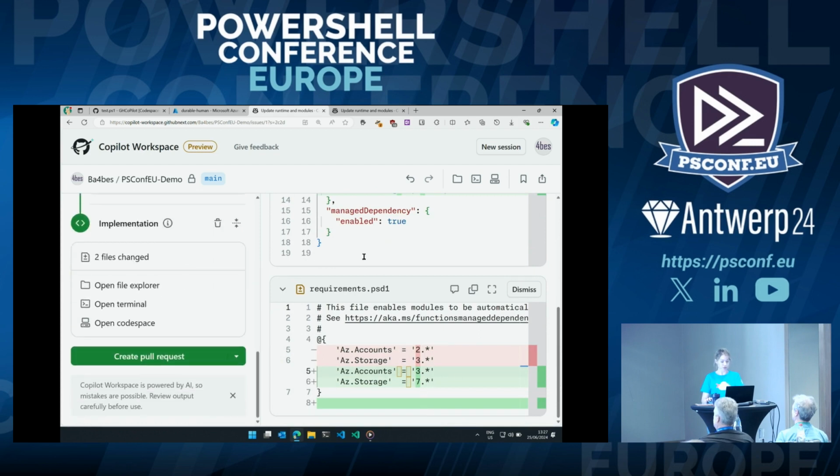So I can say, check the code here. I can check if I want to do something with it. If I'm not happy with it, I can open it. I can open a terminal. I can open a code space to see if I'm happy with what it did. Remember, code spaces are available for everyone, so I can use them.